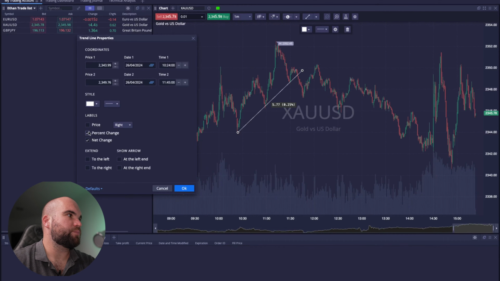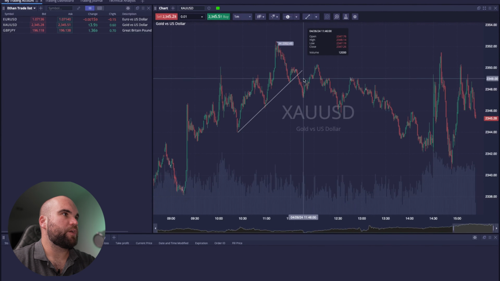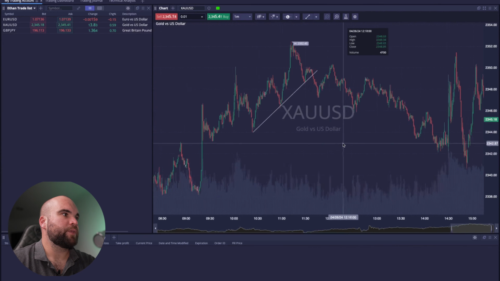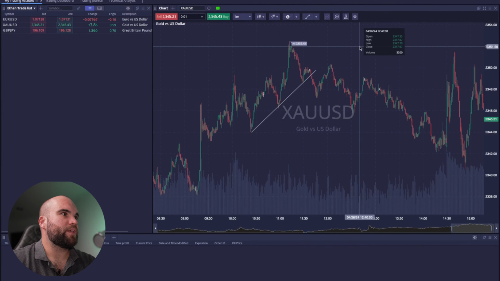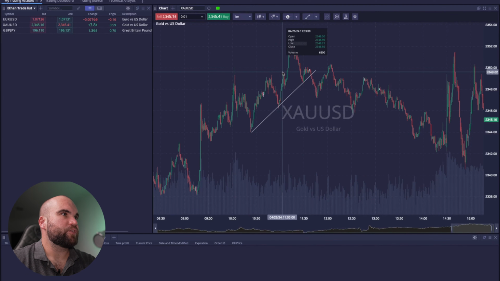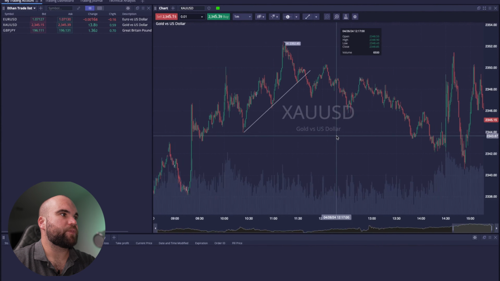If you want to get rid of the price, percentage change, and net change, you can do so, which I prefer. And now you've just got a clean line. Now at the top here, you can see it's showing the high on gold, which is also quite nice. So that's one of the things that DXtrade does.